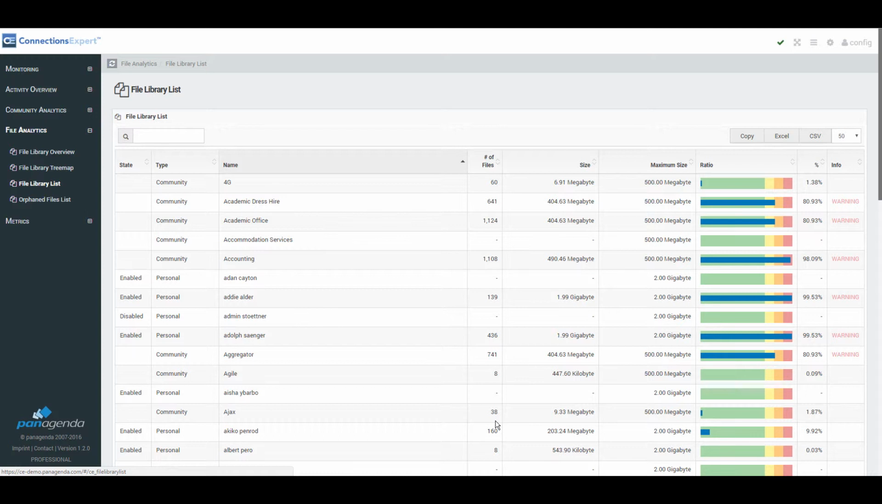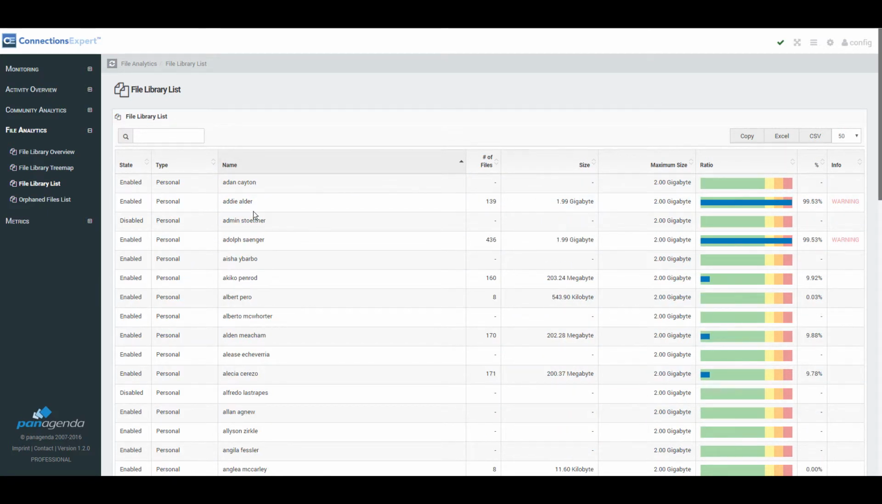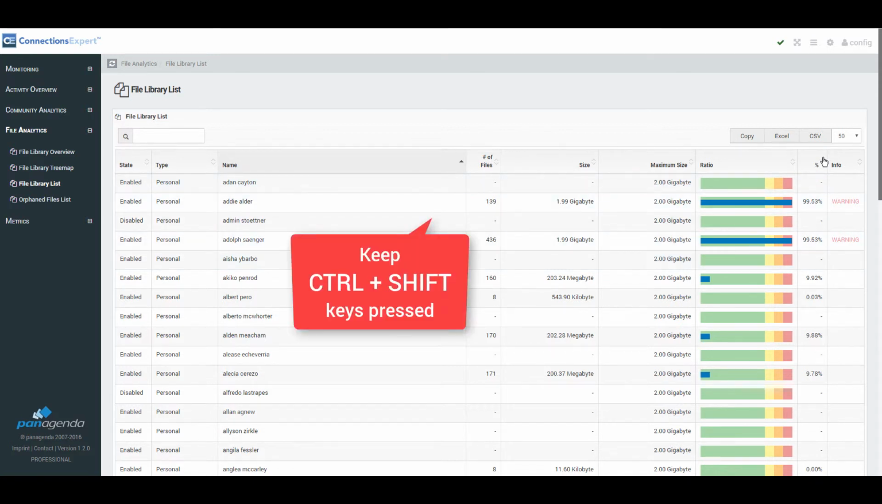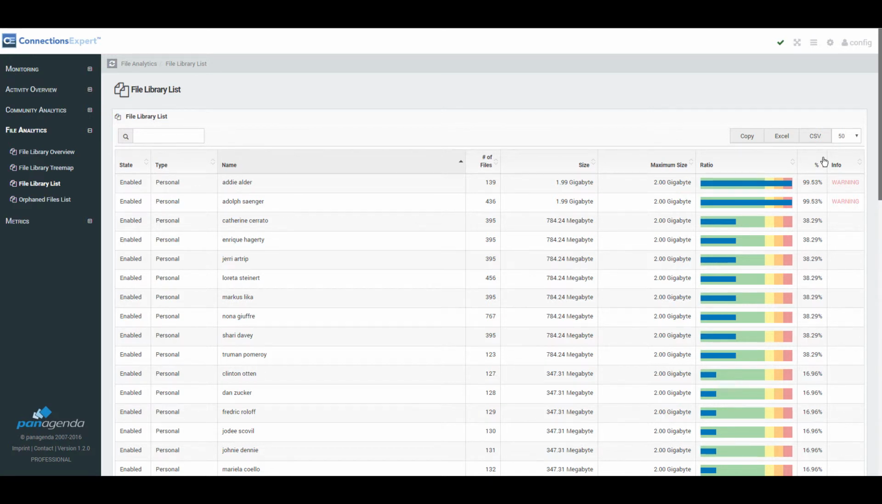We want to find the personal libraries that are enabled and have the highest quota percentage. With 1 or 2 clicks into the type column, the personal entries are on top. Next, we sort the result list by the highest percentage. Important, I keep the Control and Shift keys pressed while clicking the percentage key until the personal libraries with the highest percentage are on top.